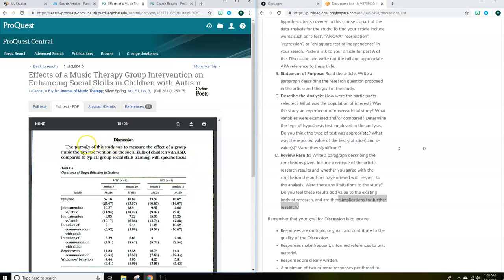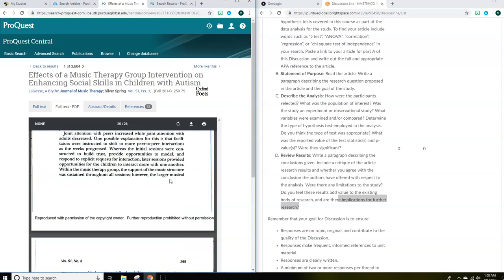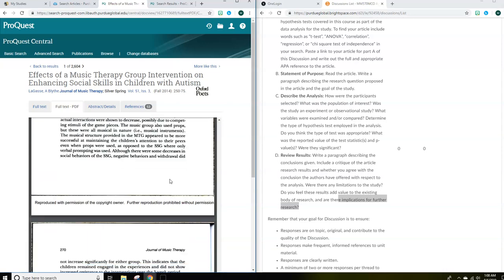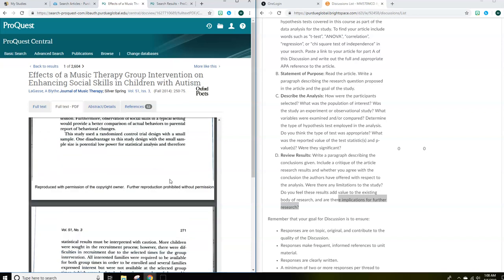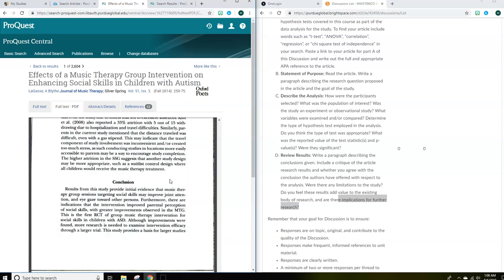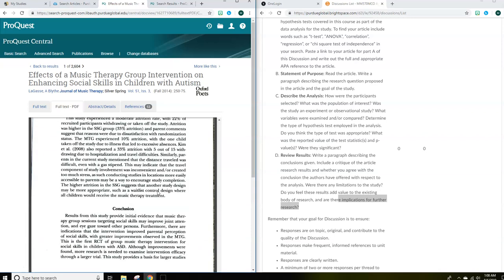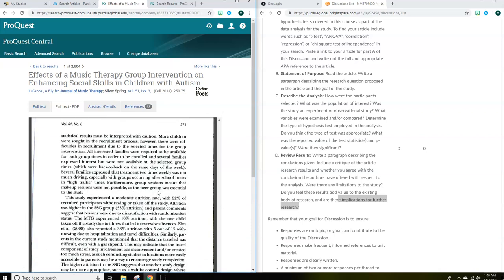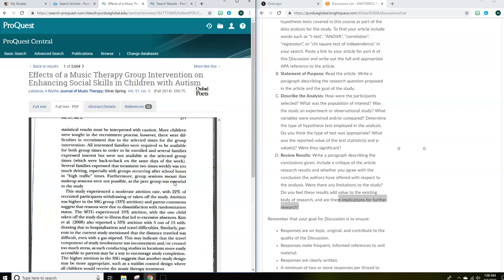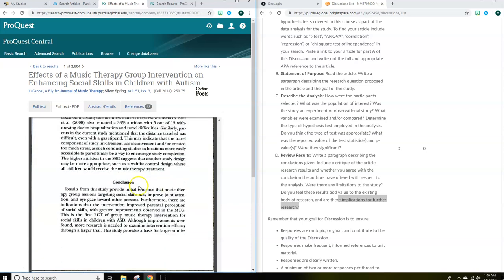Here's even more on the goal. Here's the purpose of the study, even at the end. It's just recapping everything. Okay, so I'm going to the conclusion. Let's see if we can find anything there. I don't right off the bat. Usually there's a limitation section, but this one doesn't seem to have one.